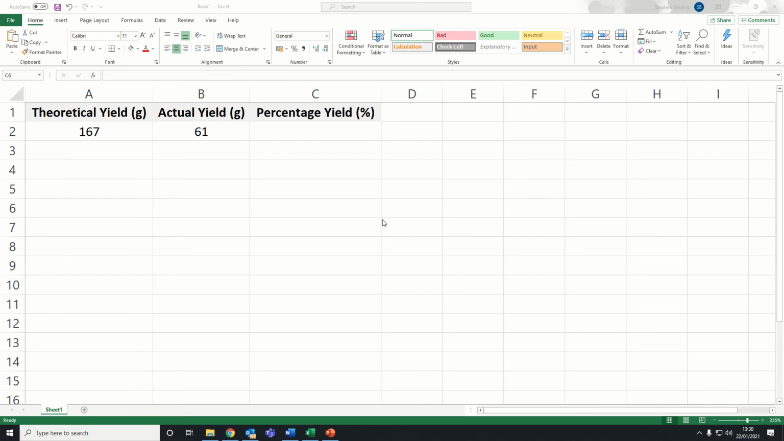In this video, I'm going to quickly explain how to work out a percentage using Microsoft Excel. You can see that I have an Excel spreadsheet here. Each of the boxes is called a cell, and we can highlight a cell by clicking it. So you can see I have the data from an experiment.